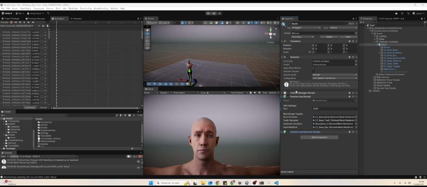To do that, you just need to add the EmotionCap component. Set the 5005 port, which is the default port for EmotionCap, and assign the blendshape targets for the base body, teeth, eyebrows, and eyes.